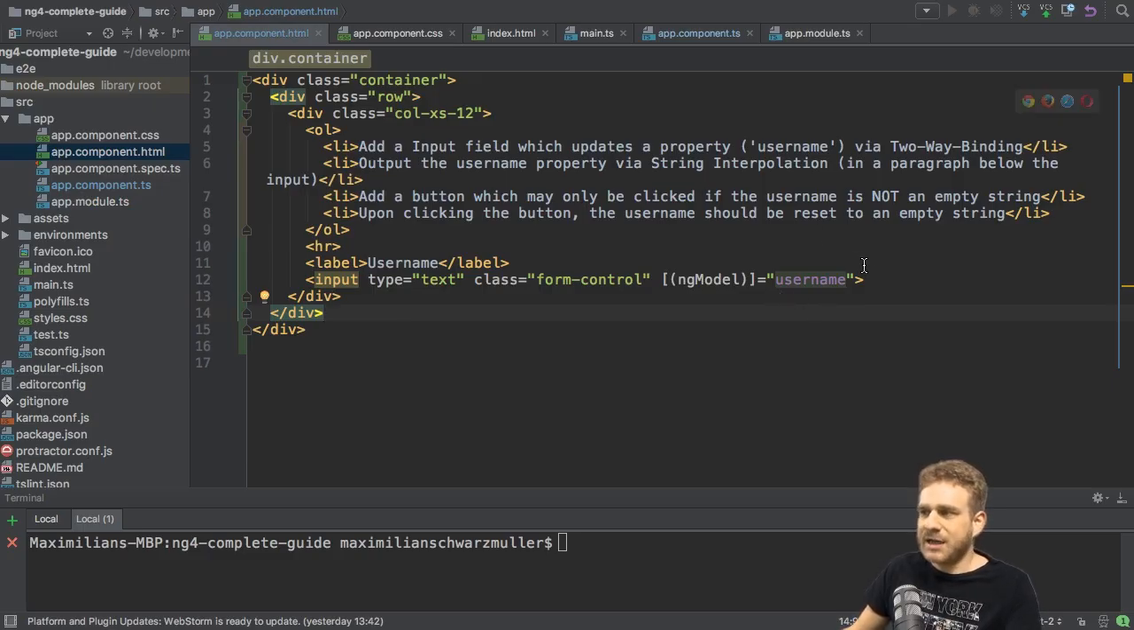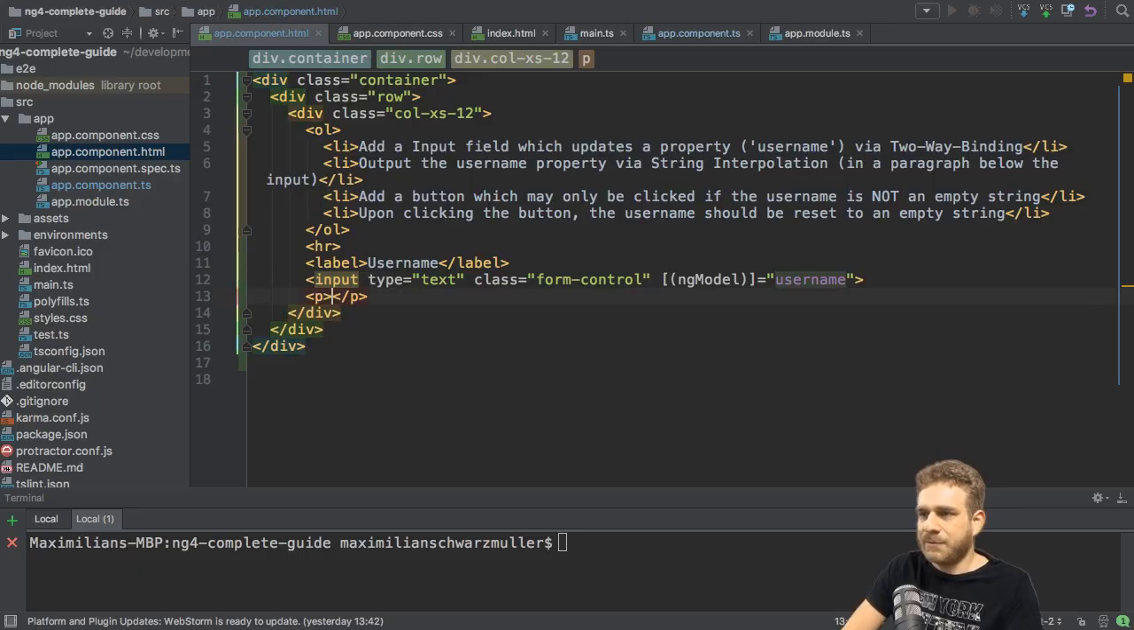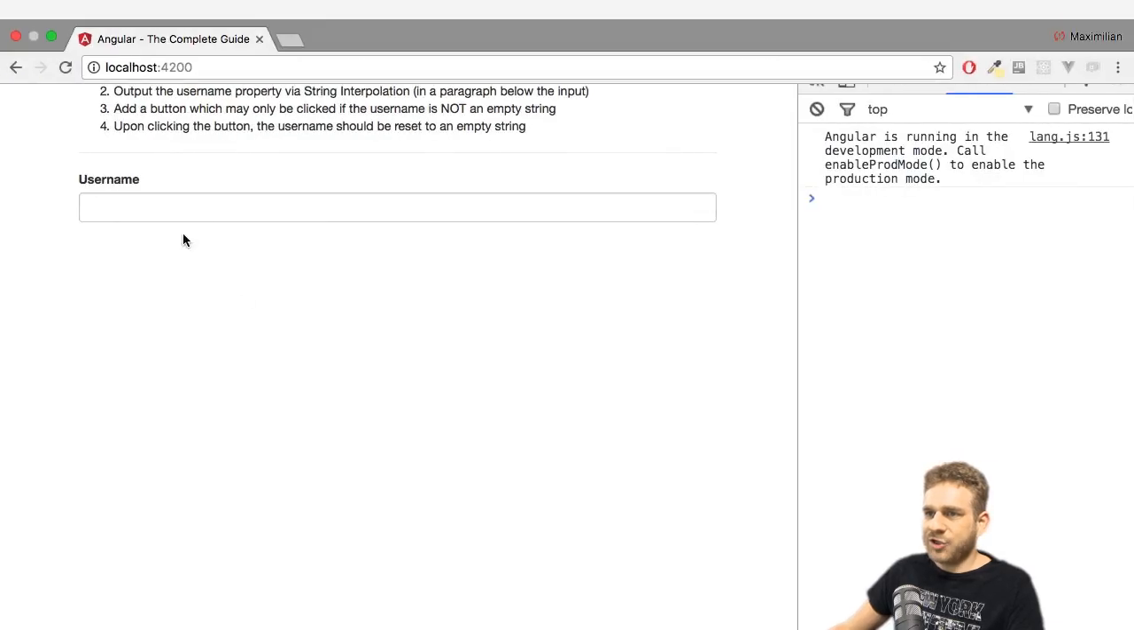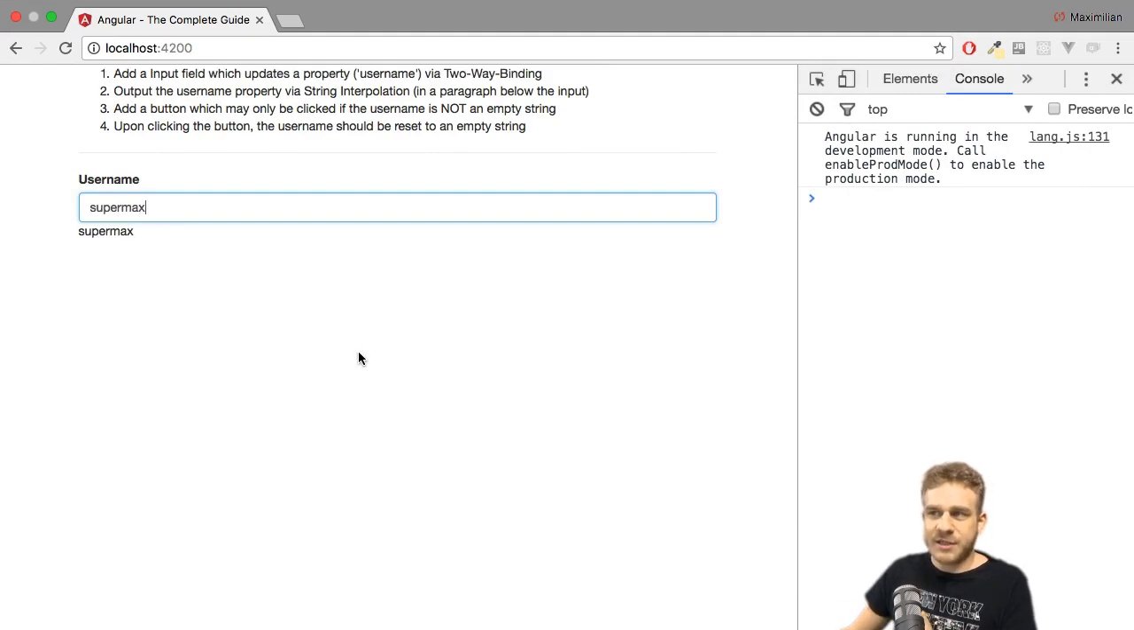Now to be able to see that, I'll add a paragraph below the input, and here I want to output username. Now with that being output here, we can save this. ng serve should be running, of course, and we should see that if I enter supermax here, we see it below the input. So the first two tasks here are solved.